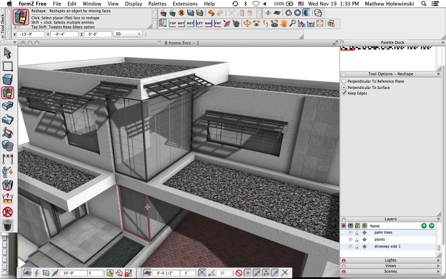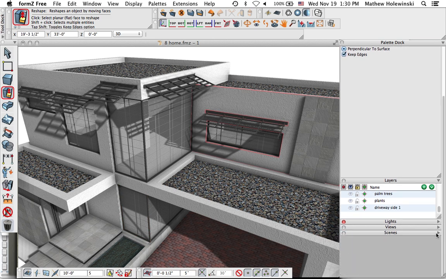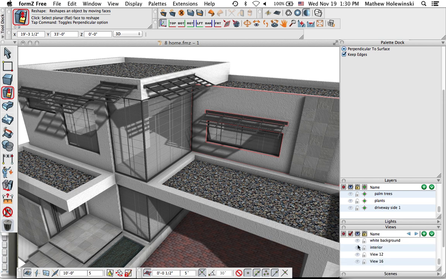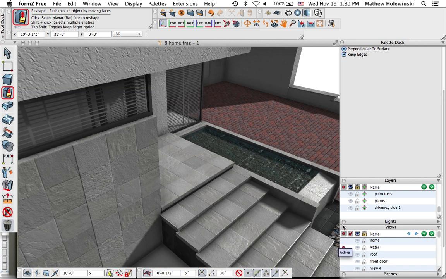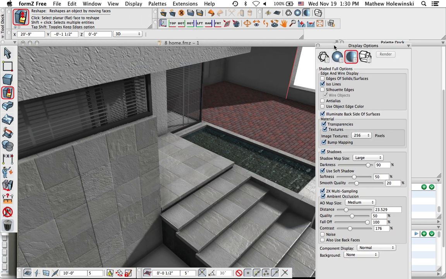All right, now just to better visualize what's going on here, that's some of these nice effects we have in this real-time rendering mode. If I go down to perhaps a view down here at the bottom, I have one saved here, and you can see that if I go into the display options, we can look at some of the effects that you can use in formZ free.